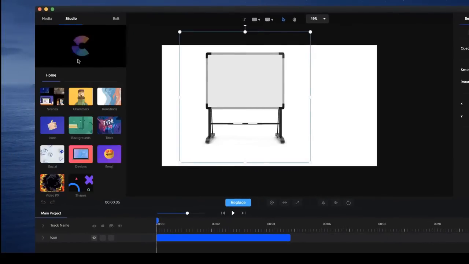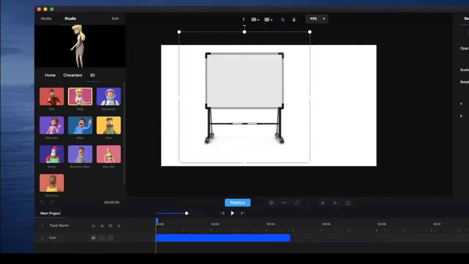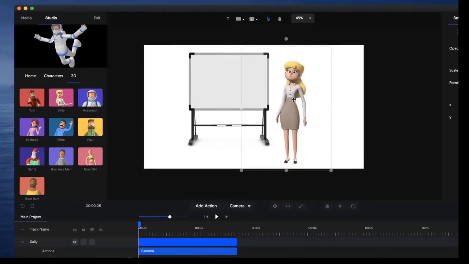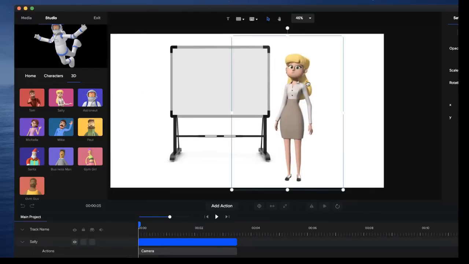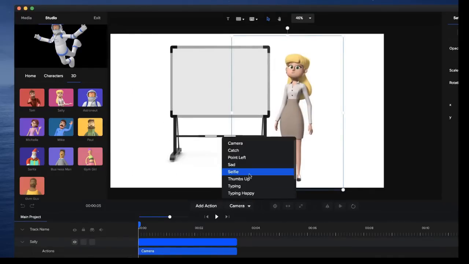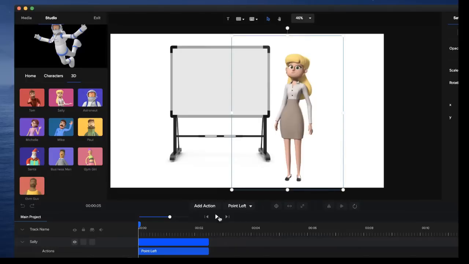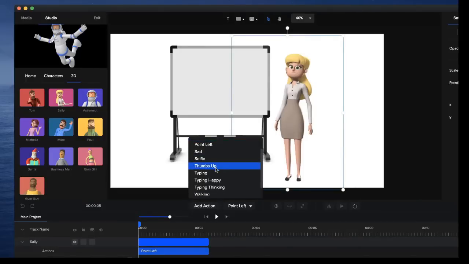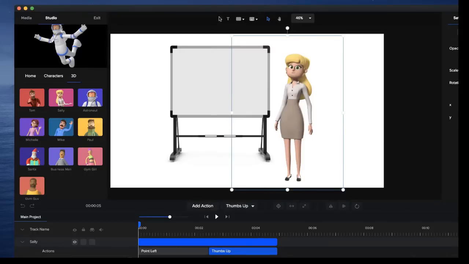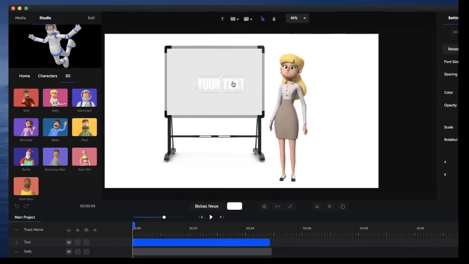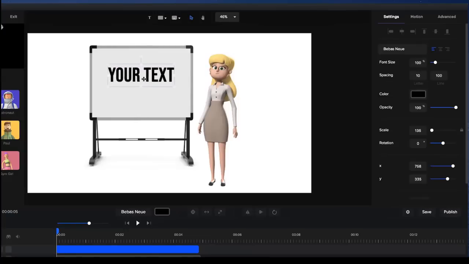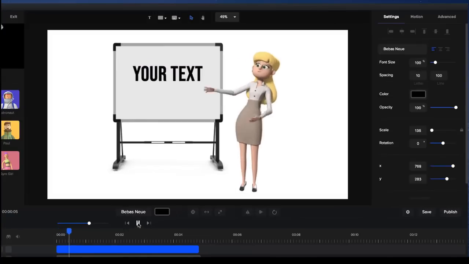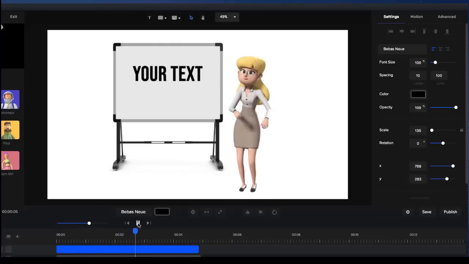What I could do is go to Studio, go to Characters, and grab Sally and just drag her over here. And you can see that these real objects really do look good with 3D characters. So I'm going to select her and go to Action and go to Point Left. And let's go to Add Action and maybe Thumbs Up. And what we could do is add some text. Let's go to the text layer, and I'll make this text black, and I'll just position it up like that. Okay, so if I just preview this, that's looking really, really cool.